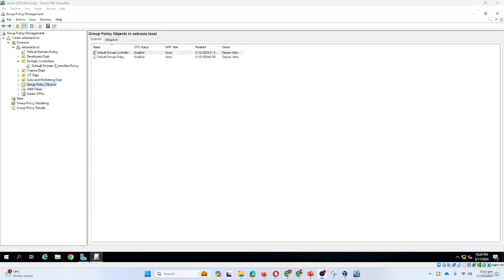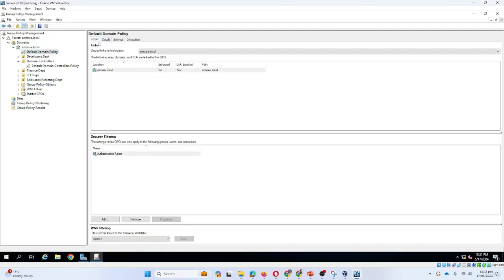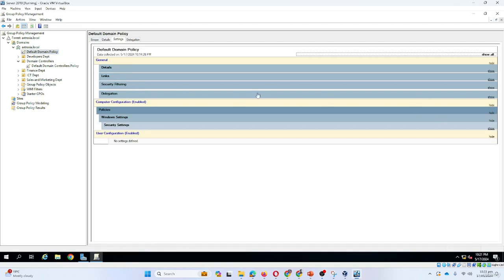Now, we can see that we already viewed a default domain policy that has a scope and details and settings that doesn't really have a lot of things that are configured. So we want to explore what it is to create a group policy.